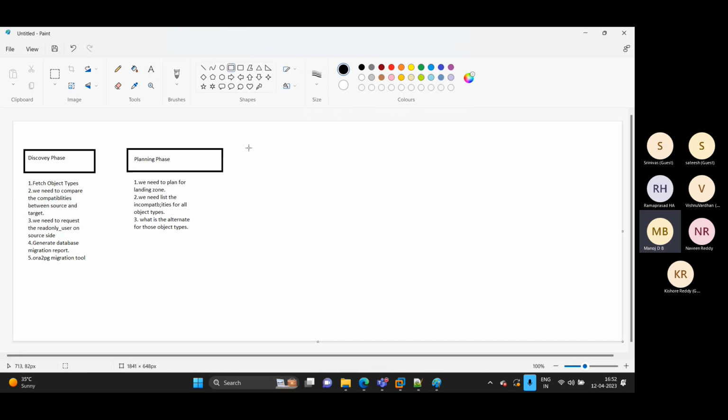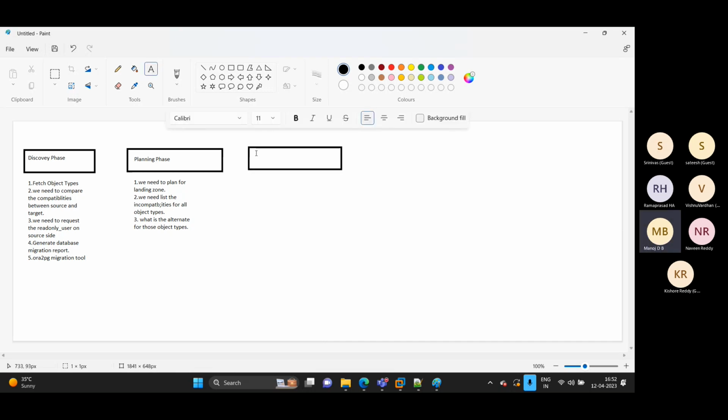And the next phase is, what is the next phase? Do you know, guys? Implementation. Okay, implementation is the next phase. What are all the things we need to do in this phase? We need to convert all the object types.